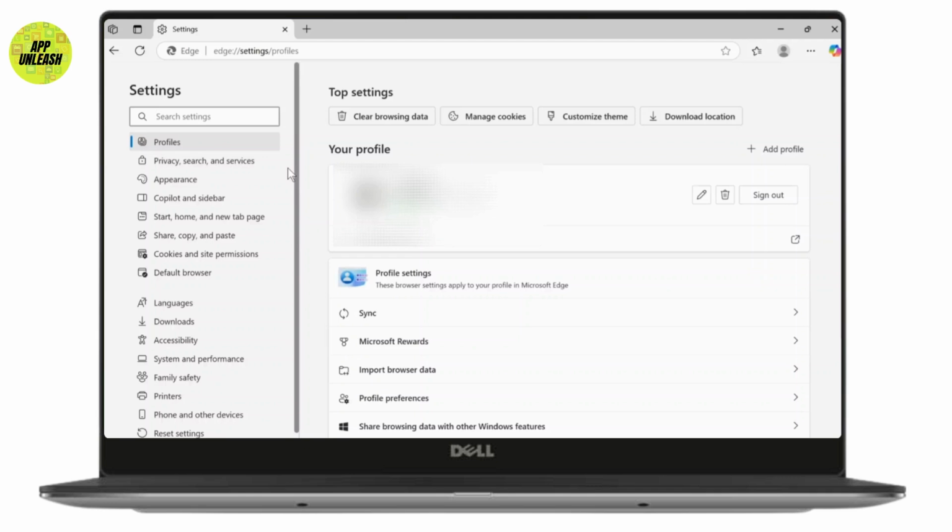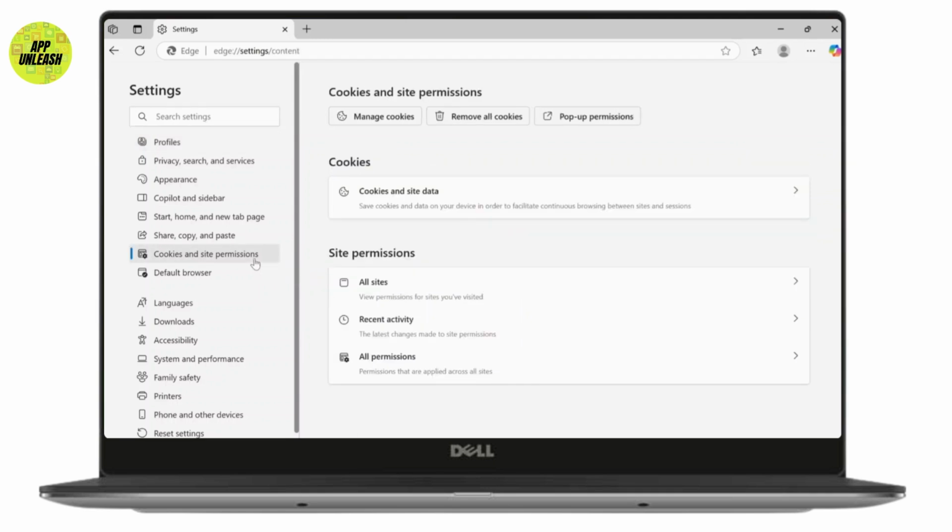After you're here, what you'll need to do is on the left sidebar, you'll find an option called cookies and site permission. Now this might be the problem, this might not be the problem, but this can sometimes block your downloads. So head over to cookies and site permissions, and after you're here, you will see different options.